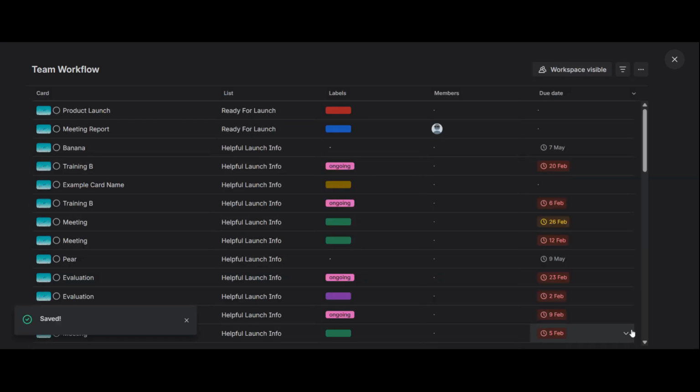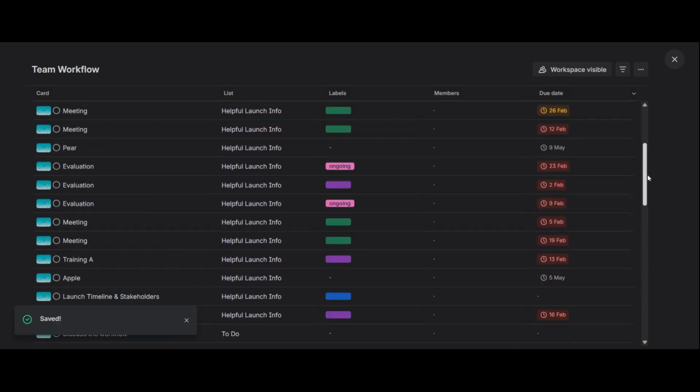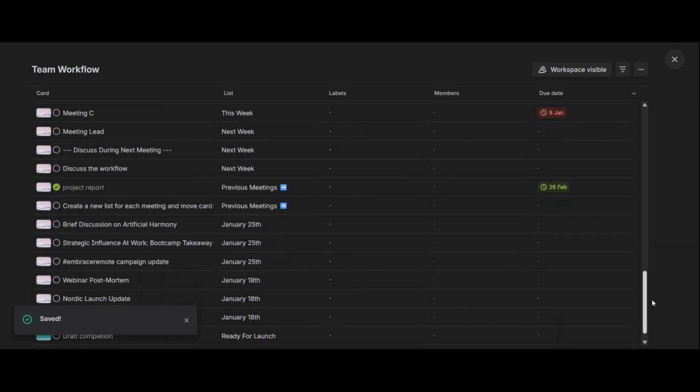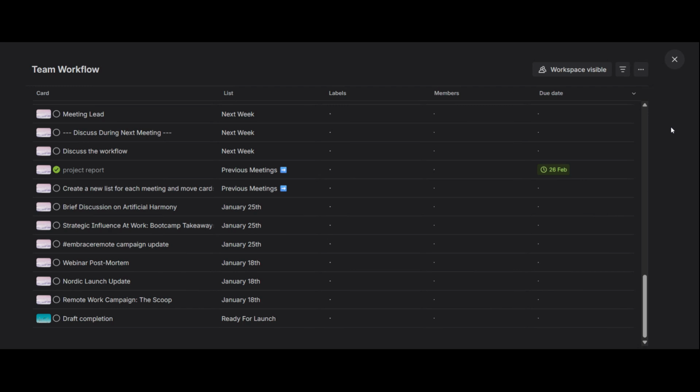And that's it. That's how you order and filter cards by labels in Trello. It's a simple feature, but it makes a big difference when it comes to staying organized and productive.